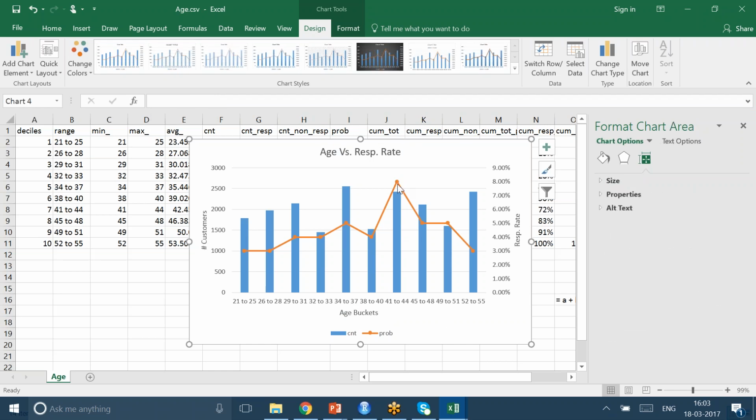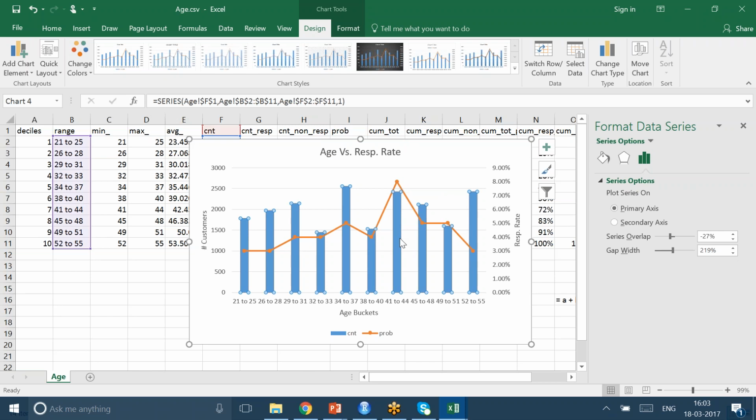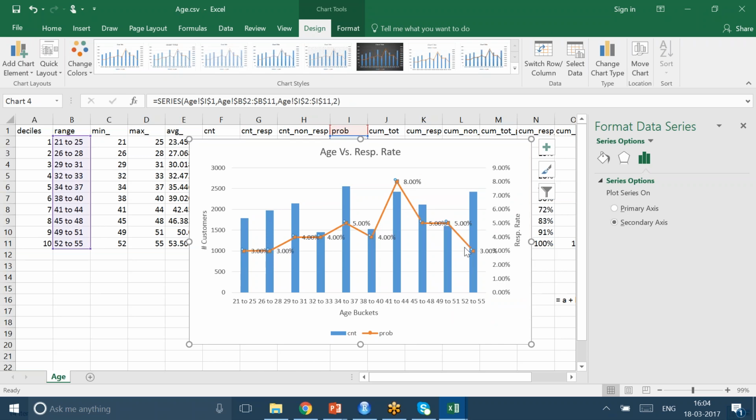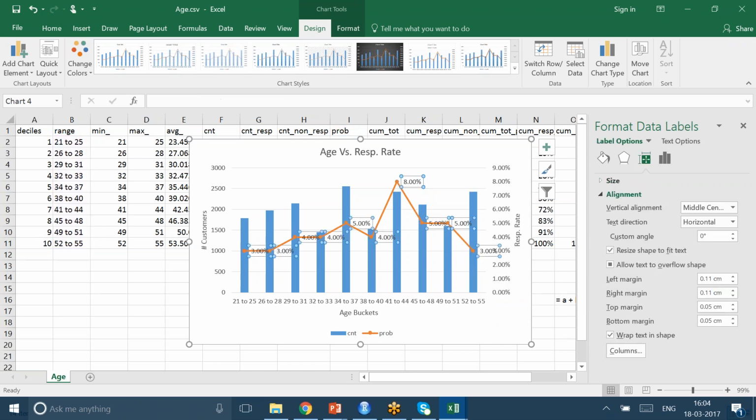I want labels to come on this. So I'll select this red graph anywhere. Now here a blue one is selected, the bars are selected. Now I click somewhere on the red line, and the red is selected. I right click and say add data labels. Okay. Labels have come. Now these labels I select. The moment I select labels, it asks me where I would like to have labels.